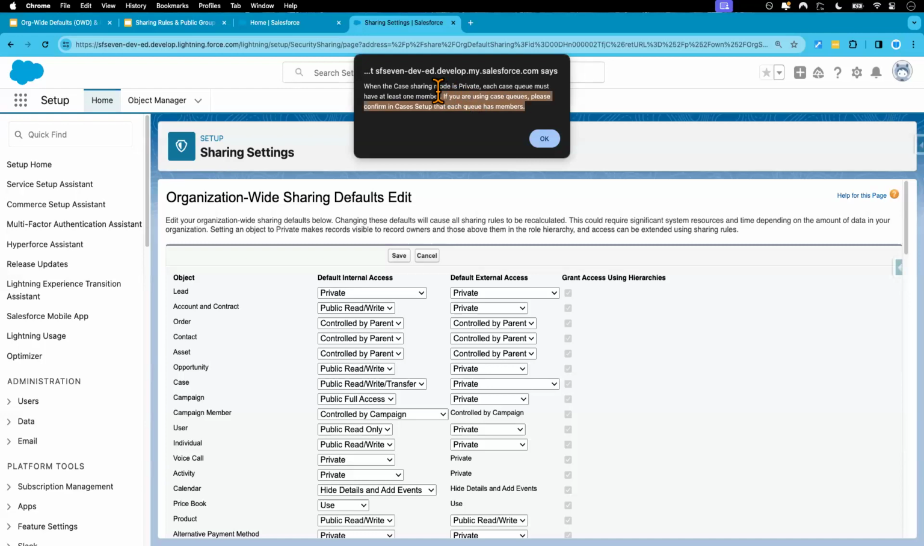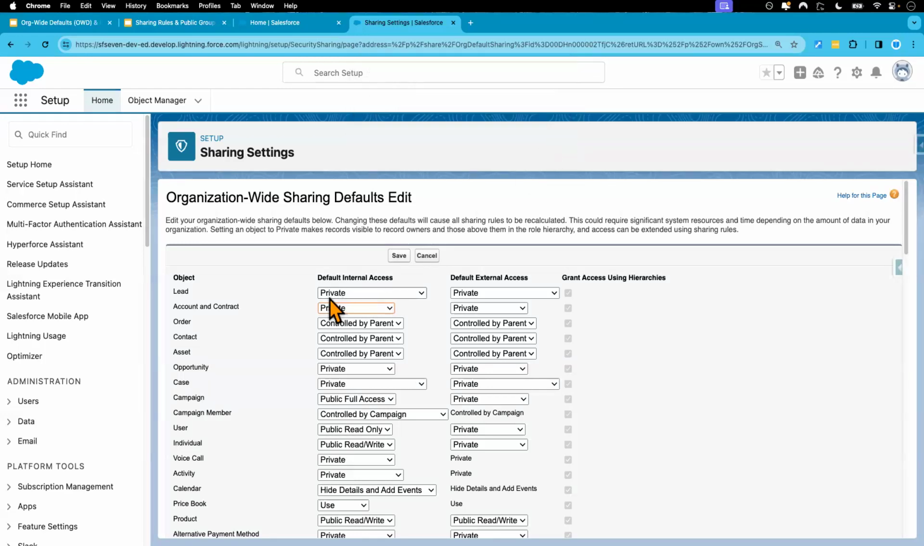So don't worry about what a case queue is. We'll cover those topics in the future, but just know that when you change the OWD for account, it will also change it for the other objects.